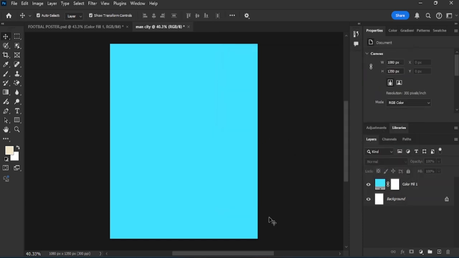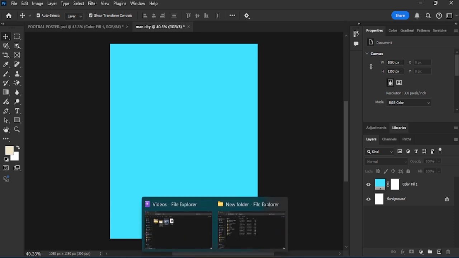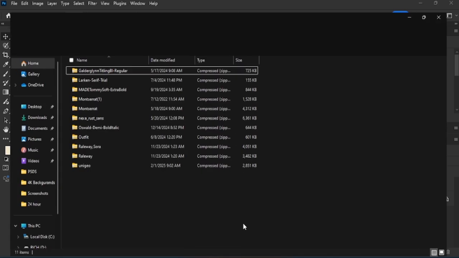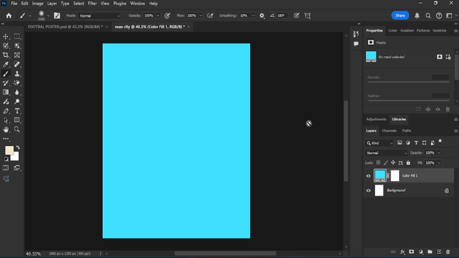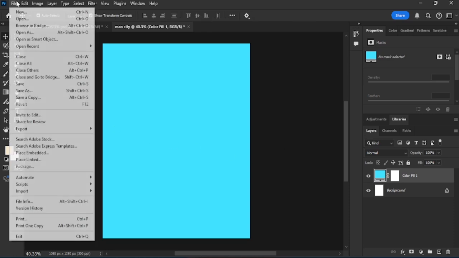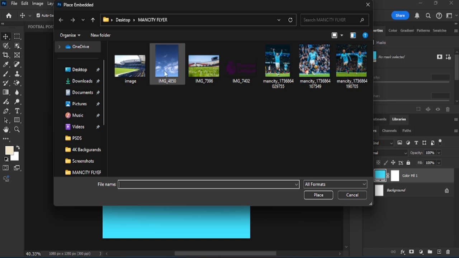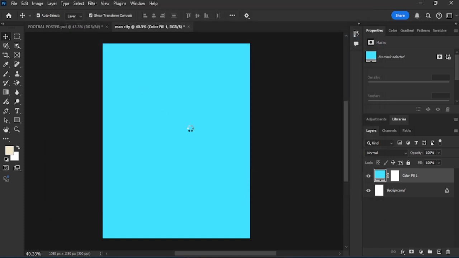Once we achieve something like this, you go ahead and import the images I'll be using for the flyer. These are the images, and a link will be provided in the description below so you can also have them for yourself as well. At this point, you go ahead and import the images. We start with this image, so we go to File, select Place Embedded, and go in for the image of the stadium.